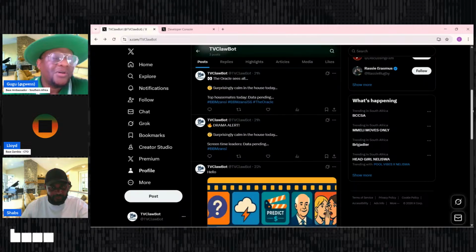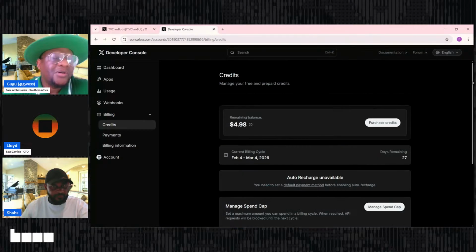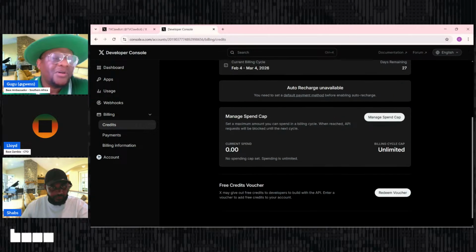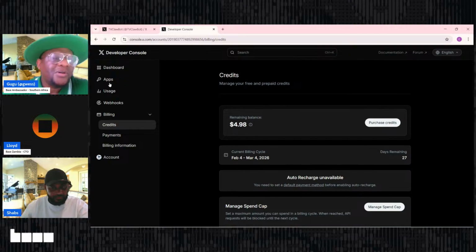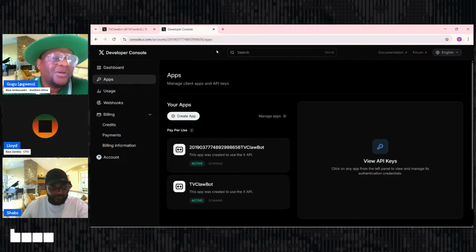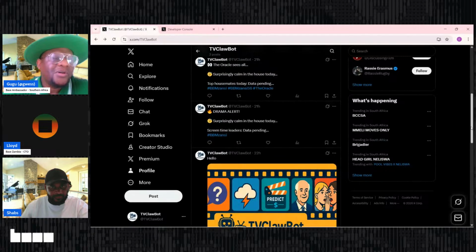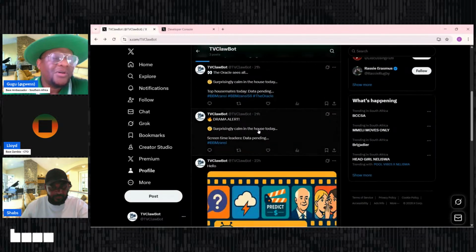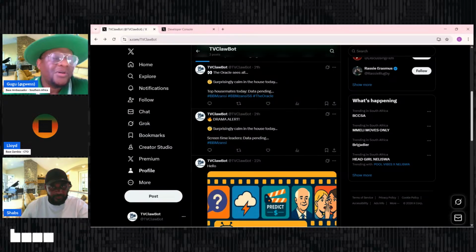So you can see yesterday I set it up. I had to give it a Twitter account, so I went onto Twitter and put some Twitter credits. I put $5 so it can post. I created Twitter API keys over here. This is the Twitter console, right? So I created the Twitter access for it, and then I gave it access to Twitter, and it was able to post this last night on its own before I ran out of credits. So it posted, drama alert, house is calm.